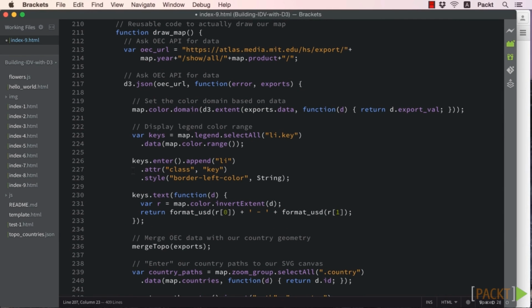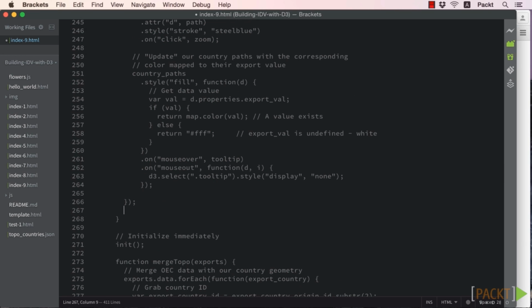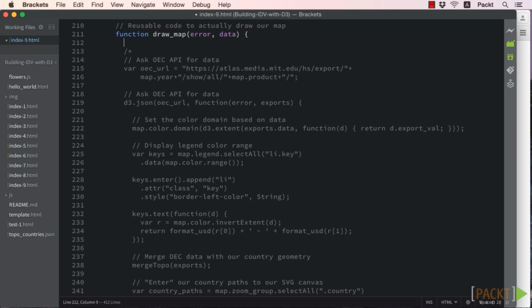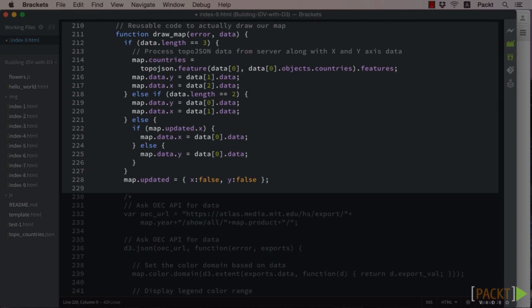Now we need to update our drawMap function. First of all, the queue's callback will call drawMap with the error and data parameters, where data is an array of the results from the 1, 2, or 3 requests. With that, we'll next need to comment out the entire body that we have and add logic that checks which requests were made and thus which data has been fetched.